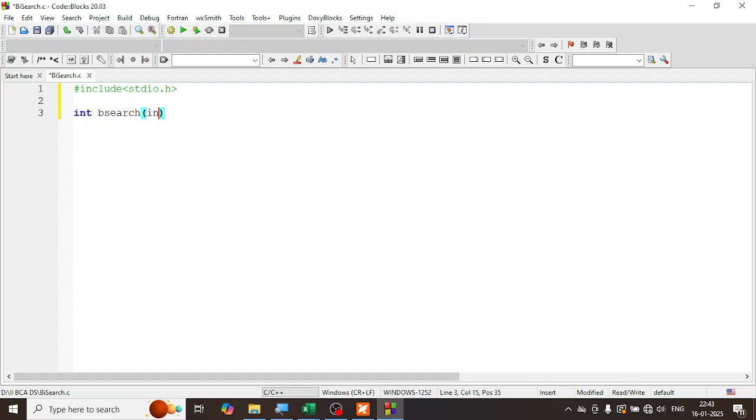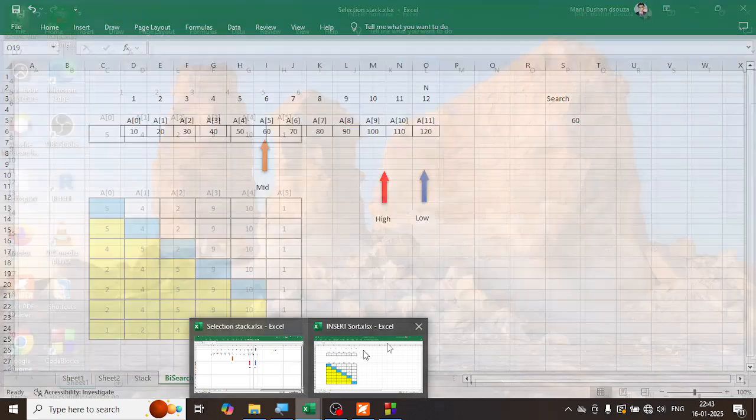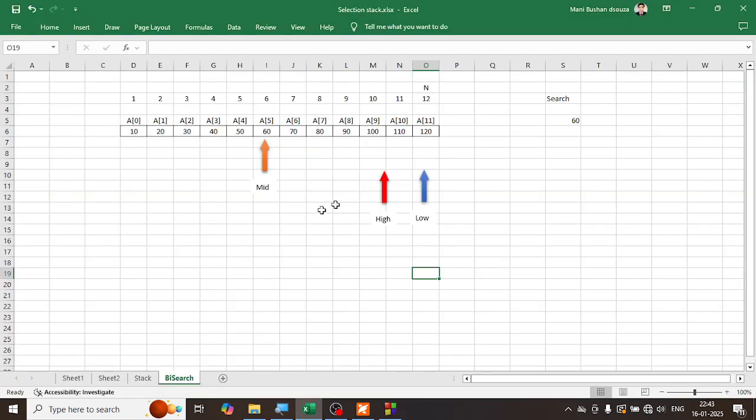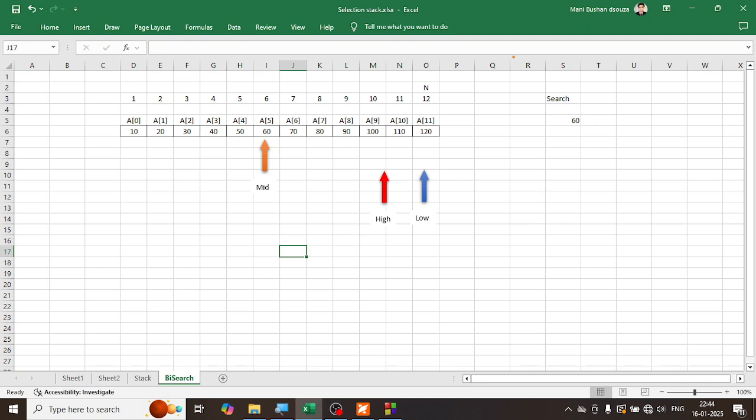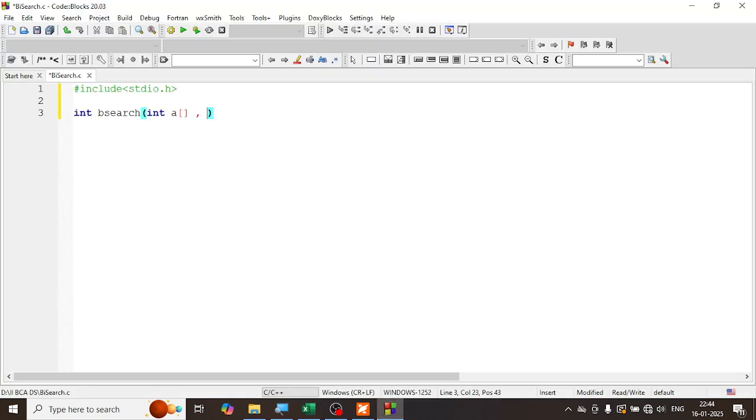What are the things we need? We need a list, an array. Definitely, we need an array. Let me call that array A. And what else do we need? We must know what we are trying to search. Without this, there is no point in doing anything. So I'm going to call this one key, what we are trying to search.